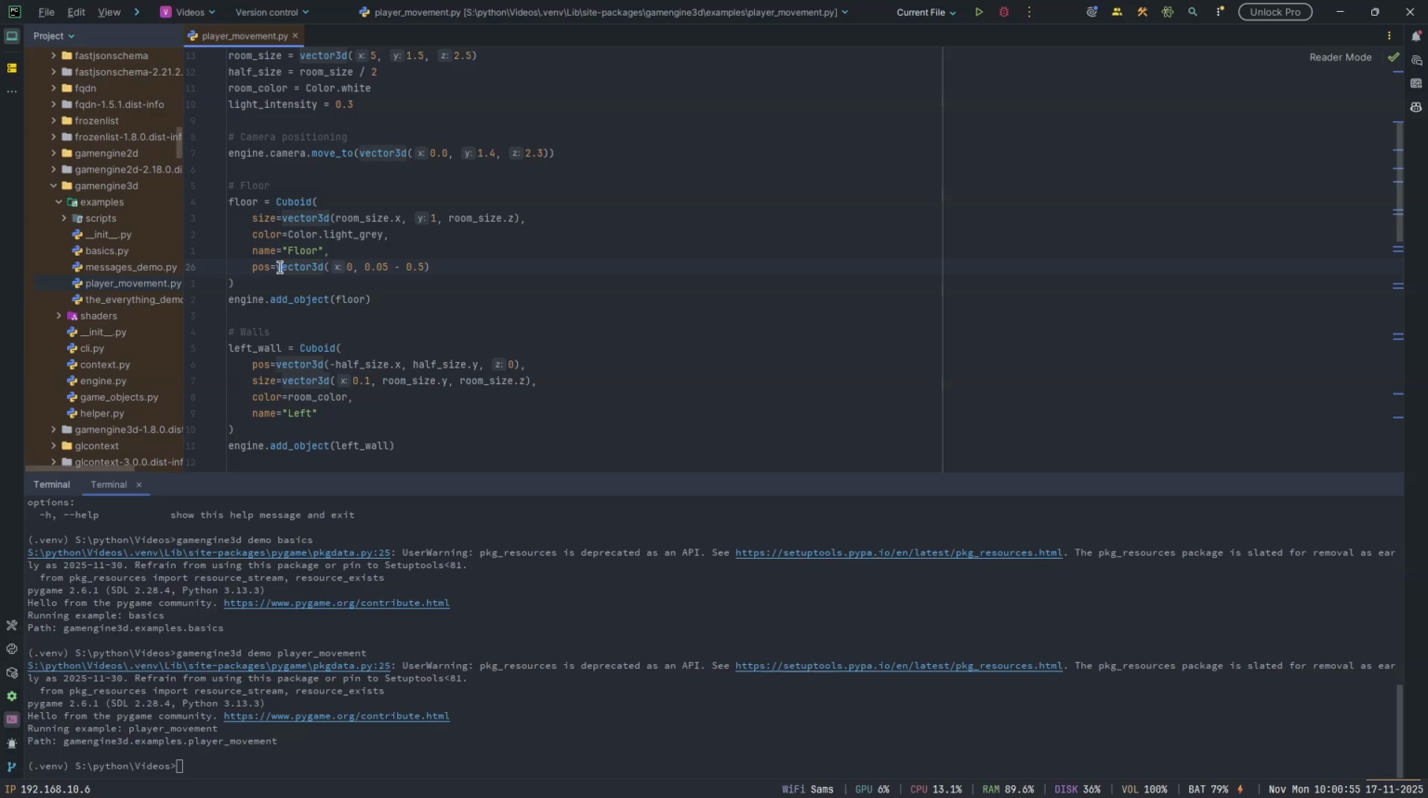and then we have the position, which is a Vector3D. X is 0 and y is this. That is because when you say an object is at this location, it's actually the middle of the object that goes to the location, and all the corners are drawn around the middle. So the top edge of the object will be half of the height, so the height is 1, so the top edge is 0.5. And if we want the top edge to be at 0.05 units, then we have to say 0.05 minus half the height, which is 0.5. Then we'll add it, so engine.add object floor.